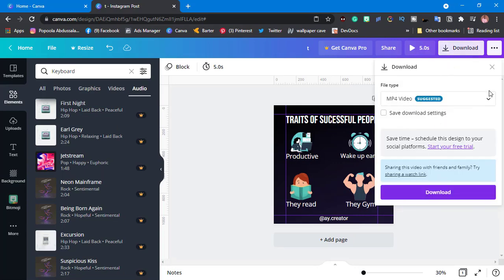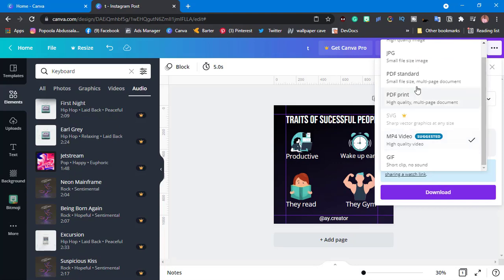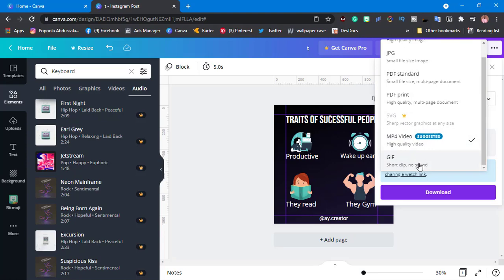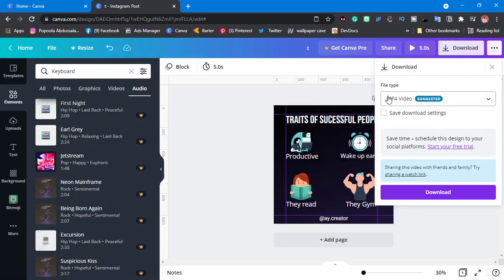To download from Canva, you can see suggested over here. You see PNG, JPG, PDF, print, SVG. Those are used for websites and design and all. And this is the video. That's a GIF, only a short clip, understand? So it depends on what you want to use it for. Now I'm going to save it, but it doesn't have any sound.